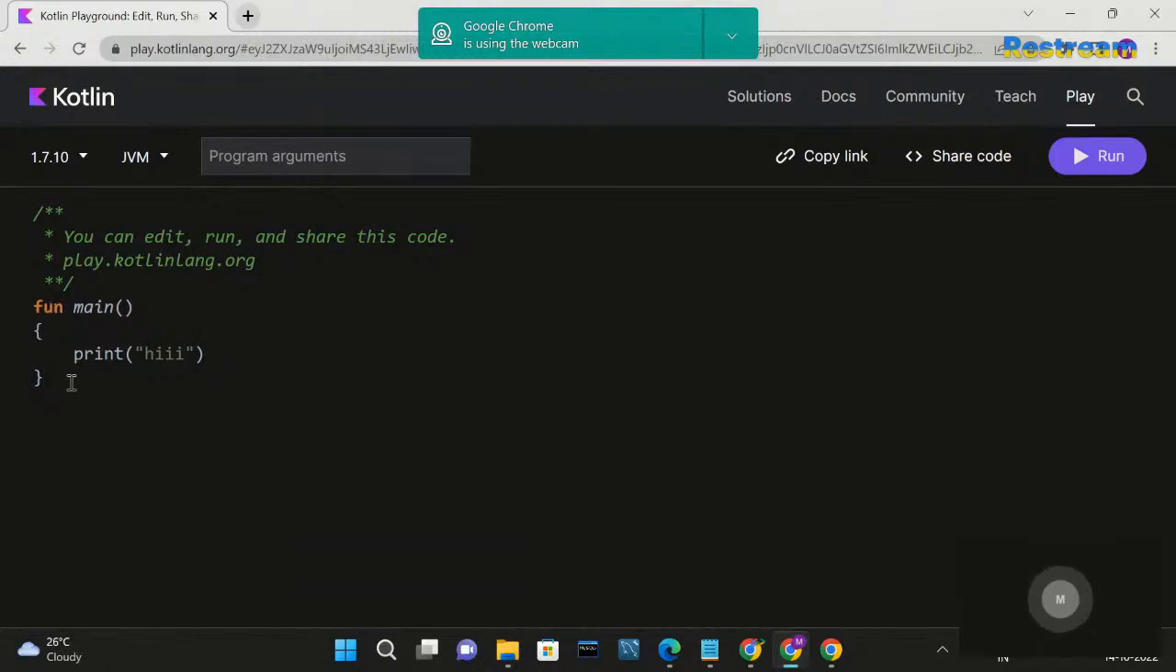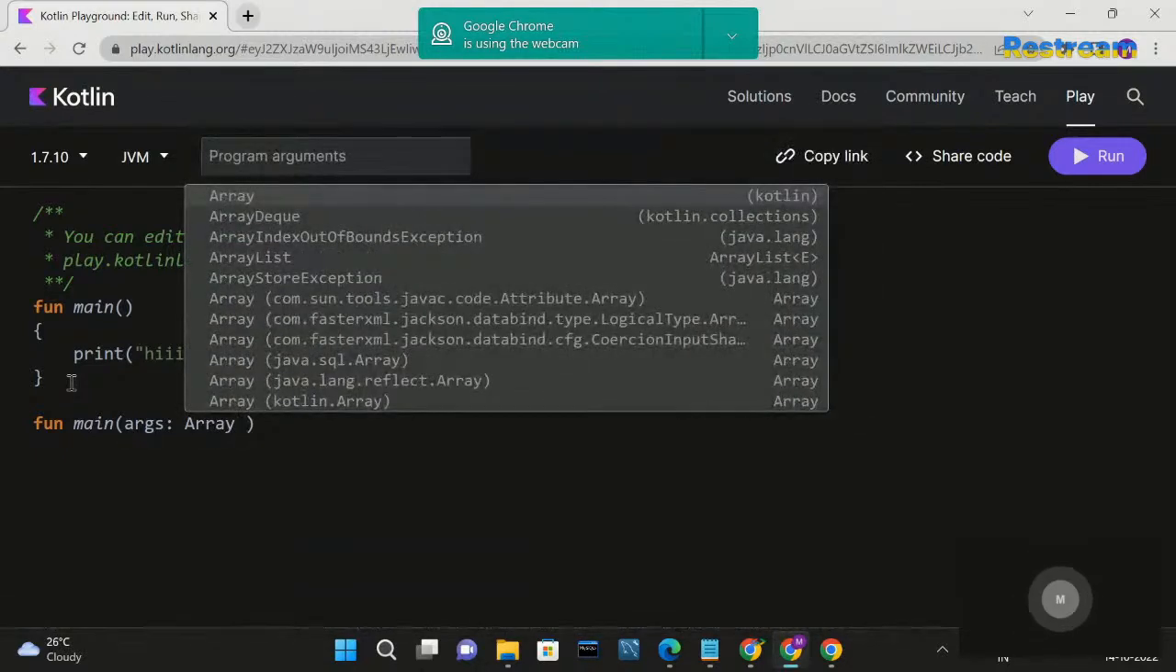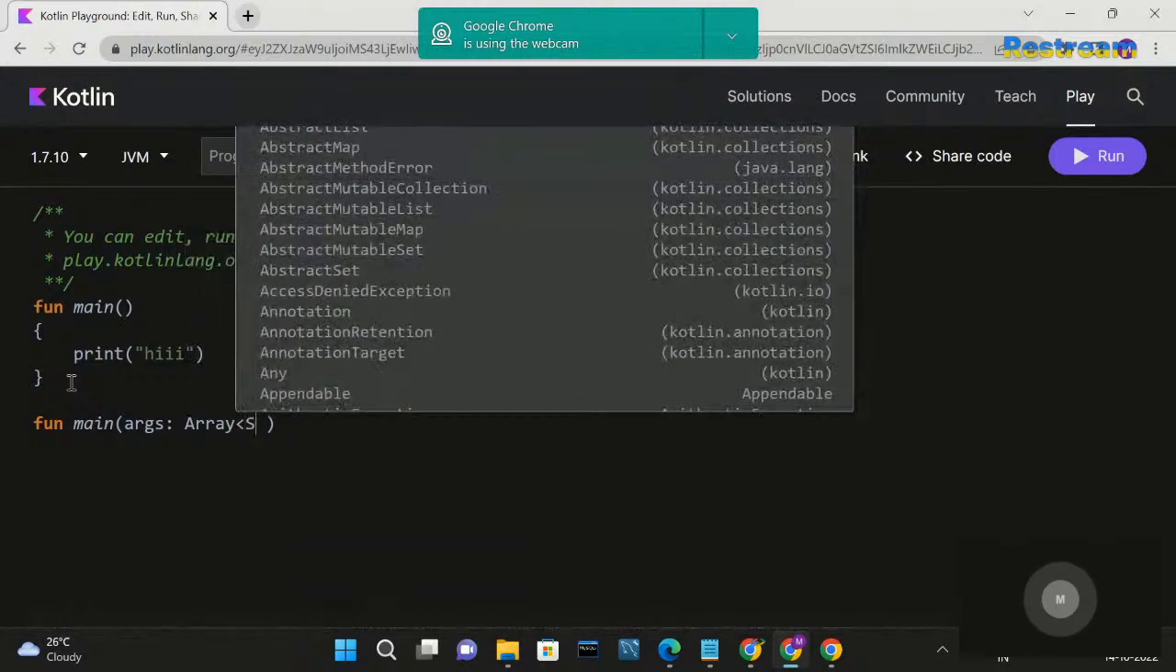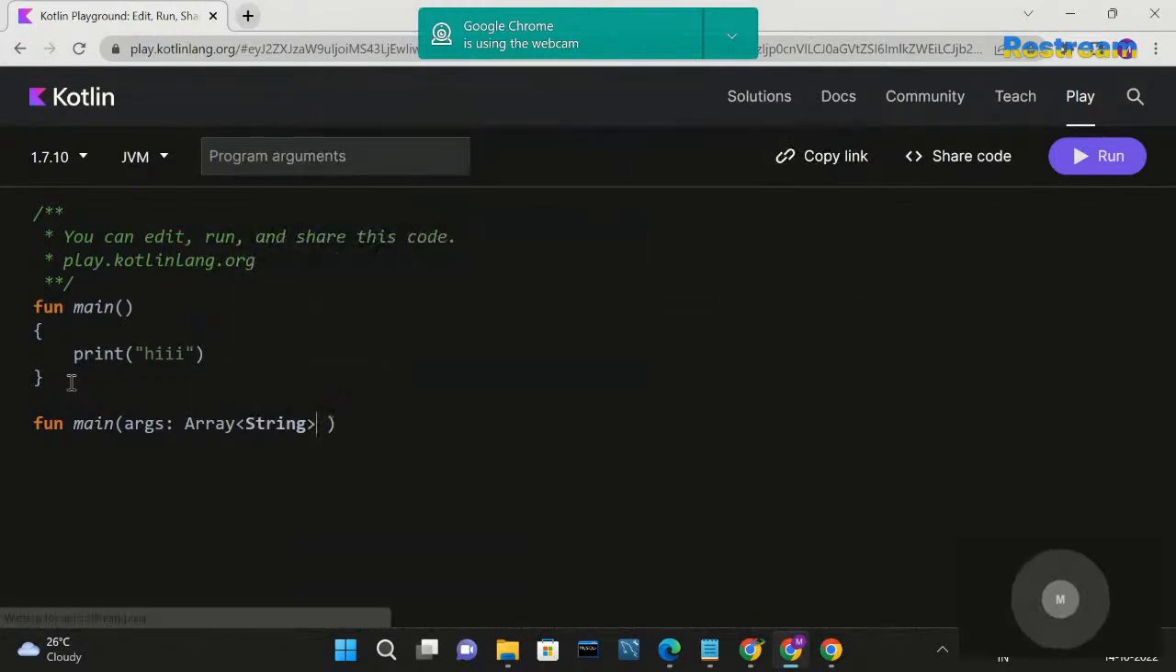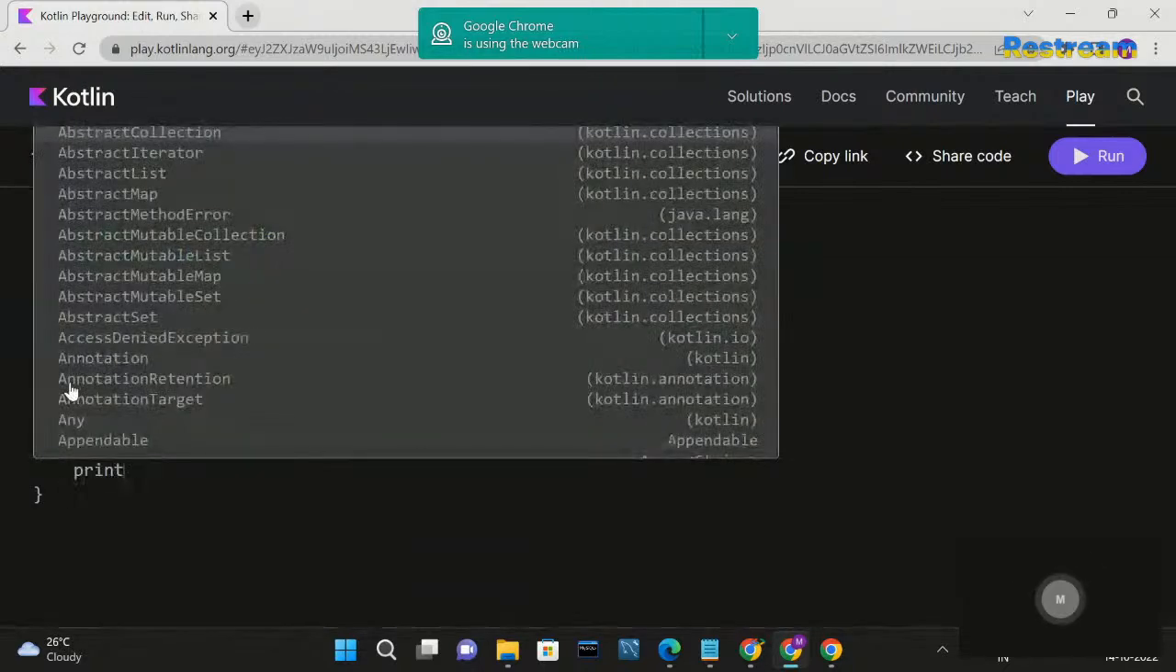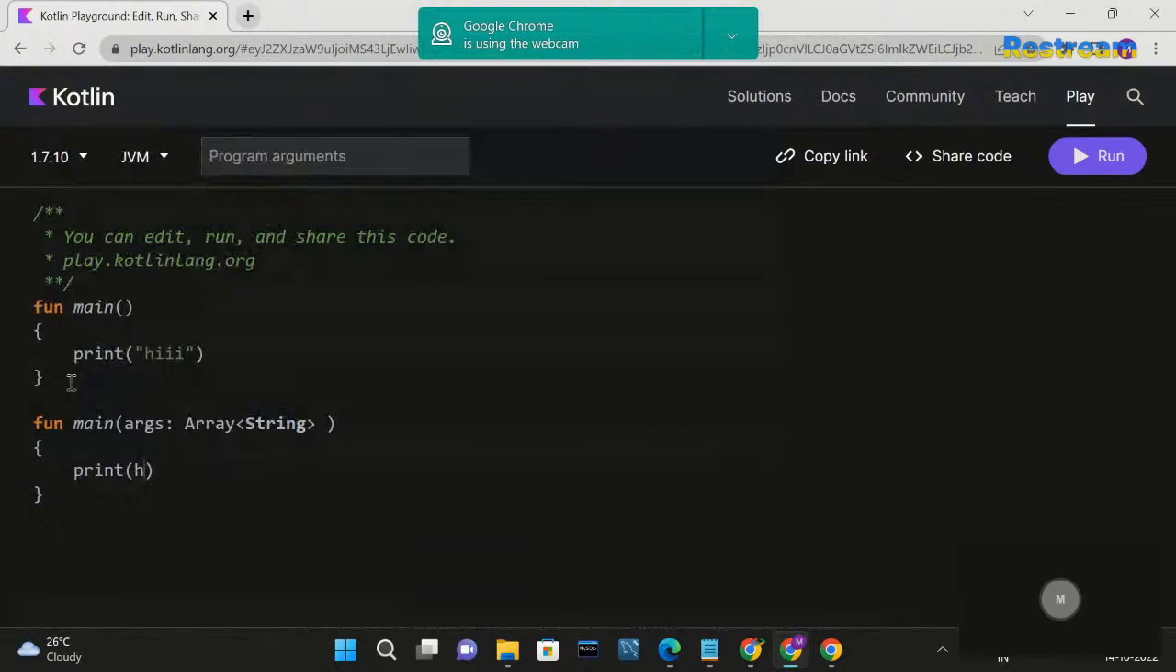And the other kind is you have the same fun keyword followed by the main function. And inside the brackets of the main function, you have something called args followed by a colon. Then you have Array, which starts with a capital letter, and then you have angular braces, and then you have String written inside them. Then you have the curly braces, and inside that you'll have the print statement in it. So yes, these are the two different types of main functions in Kotlin.